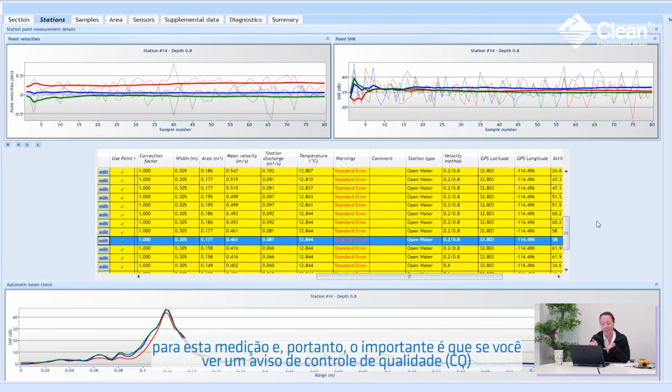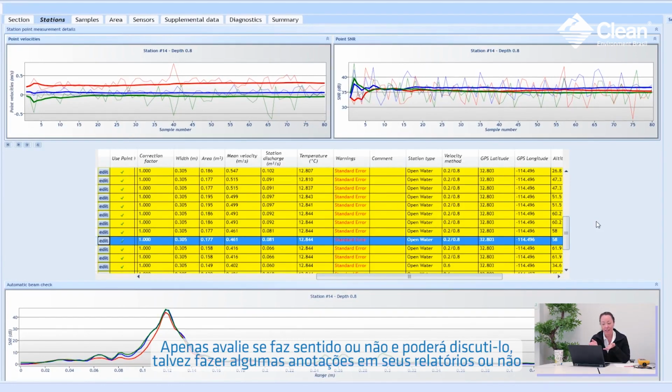So the important thing is that if you see a warning, you just assess whether it makes sense or not. And you can discuss it, maybe some notes in your reporting, or not.